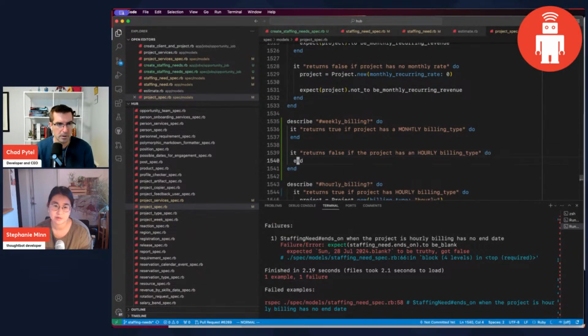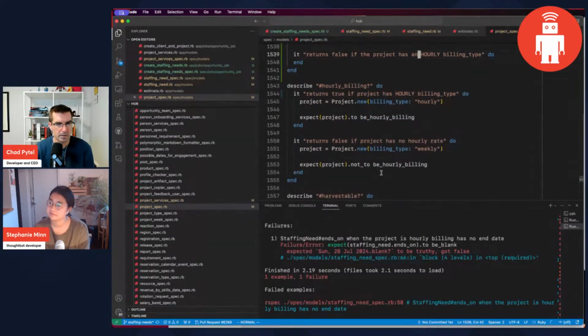Yeah, but on 1.1536, you want weekly for the billing type. Thank you. I think this is how it used to work, and when the functionality changed, the spec description didn't change.